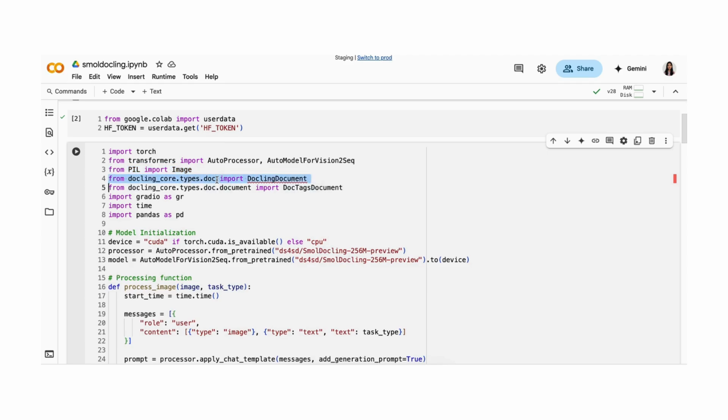And then we have docling core. So this docling core types imports DoclingDocument and DocTags. The first thing is this DoclingDocument represents a structured document. We are just importing this class, which will help convert our raw model outputs into structured formats. And even DocTags also does the same thing. So it just handles the doc tags, the structured outputs from the model.